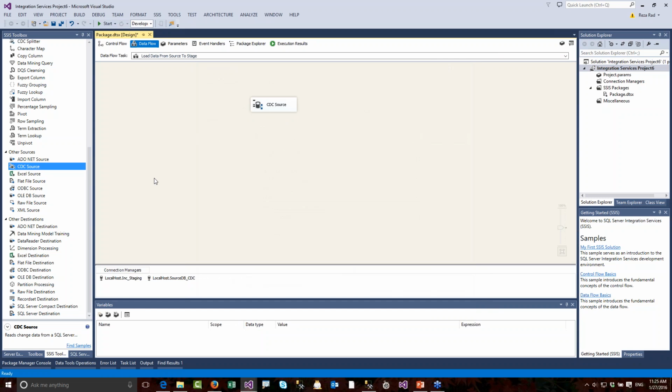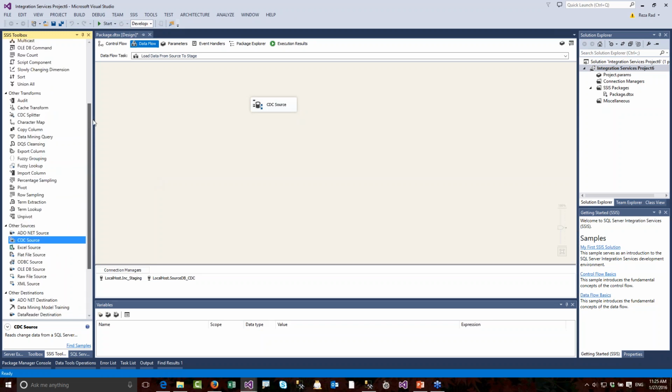So CDC Source gives you a change set, but you have to identify what the change is. Is that an insert, an update, or a delete? So we have another component for that called CDC Splitter.